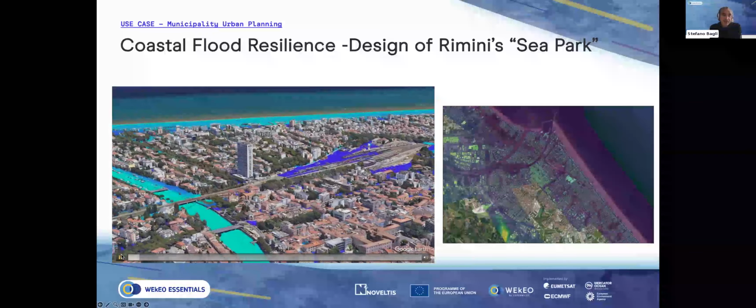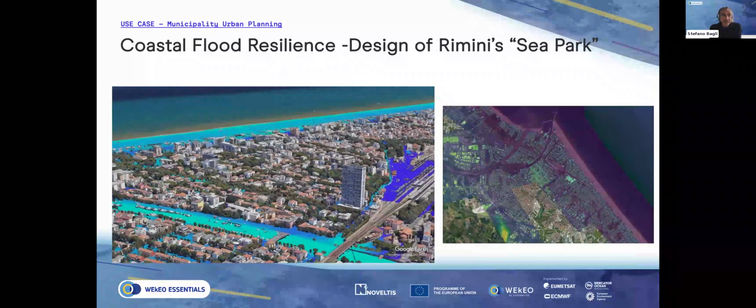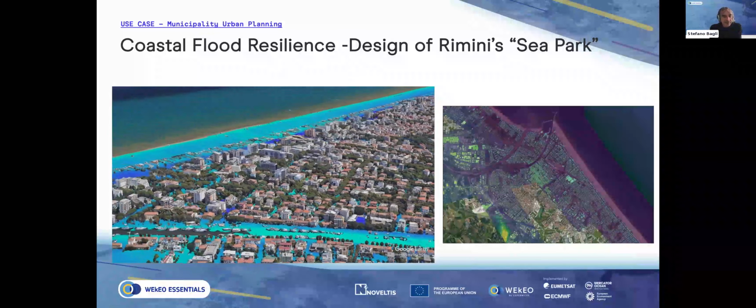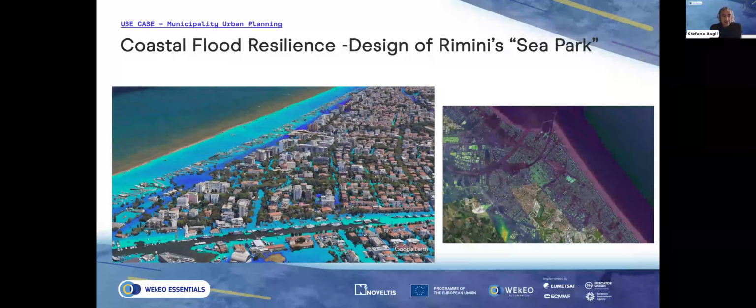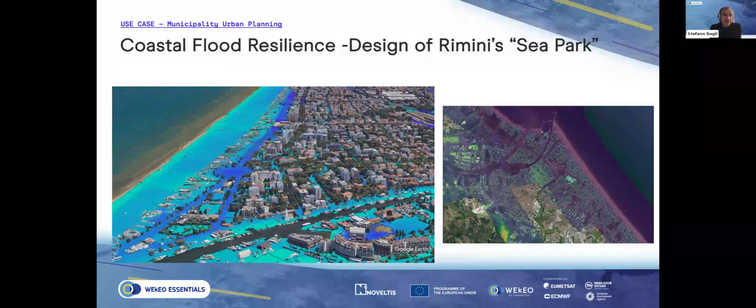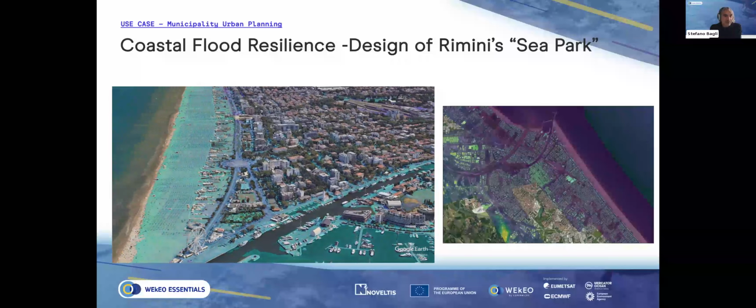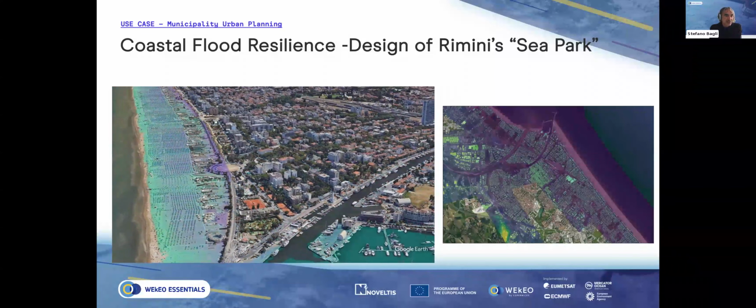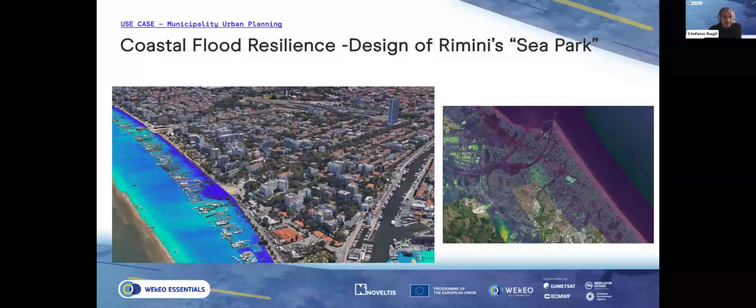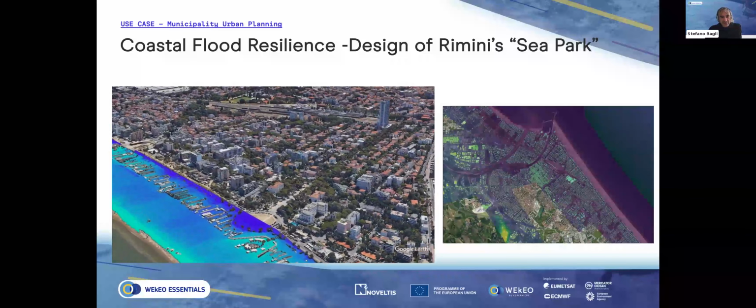We also have, through the platform, the capability to visualize in 3D, thanks to the Google API. And this is, for example, the scenario without the Parco del Mare, so the nature-based solution project. And this is the visualization with the flood barrier that protects the city of Rimini.